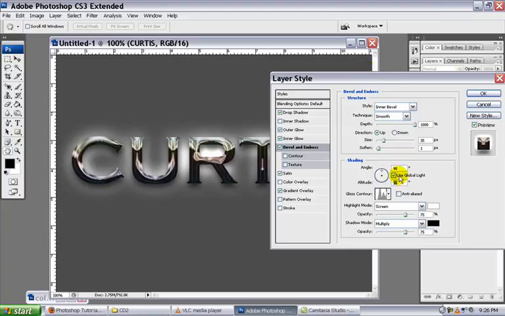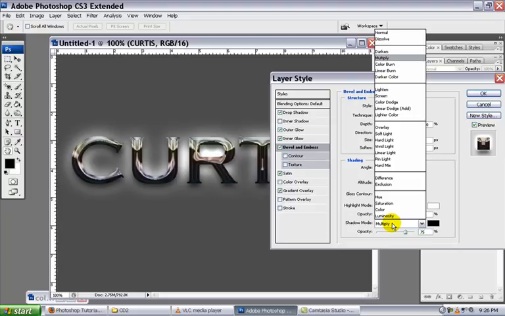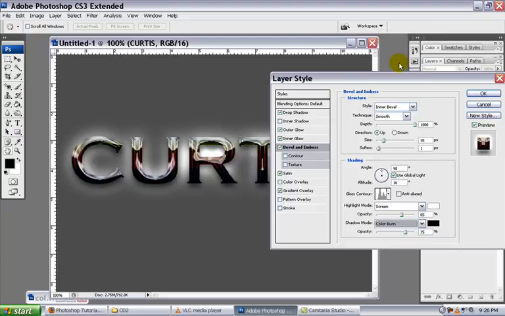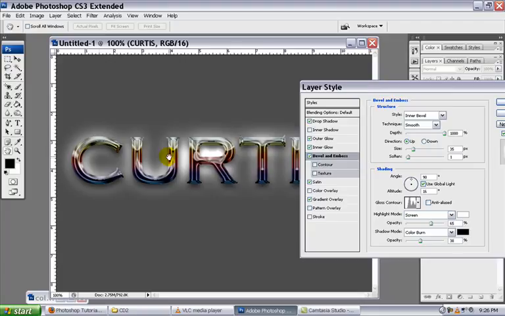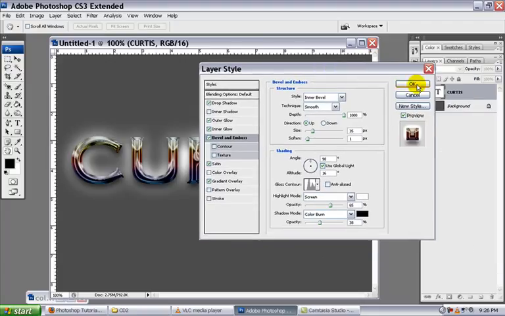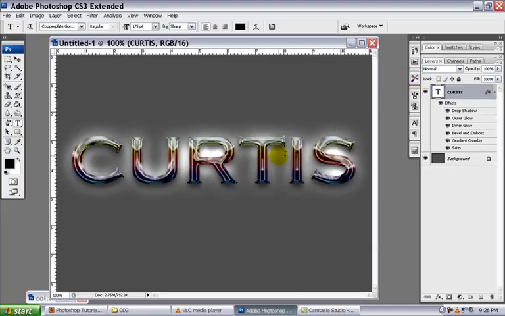And our opacity down here is going to be 65. And our other blend mode is going to be color burn. And we're going to make this opacity 38. That's going to bring the color out on our letters here. Okay, that's the last layer style we're going to add, so click OK.